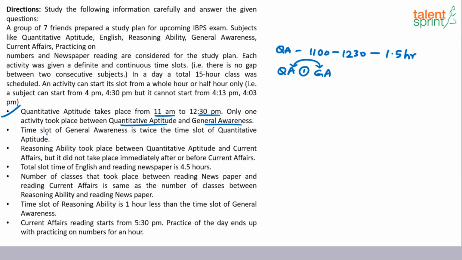Next, time slot for general awareness is twice the time slot for quantitative aptitude. See, for quantitative aptitude it is 1.5 hours. For general awareness, it should be 2 times of that. So it will be 3 hours. Yes or no? If QA is 1.5 hours, since this is double of that, this should be 3 hours. So this is also done.